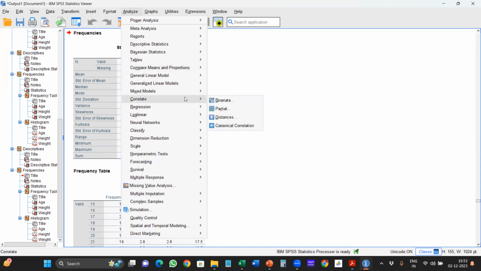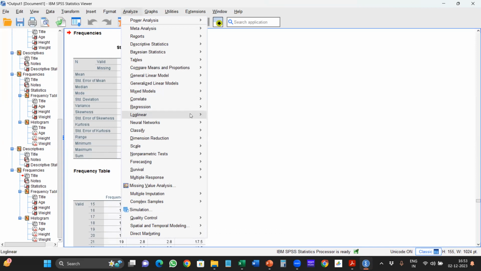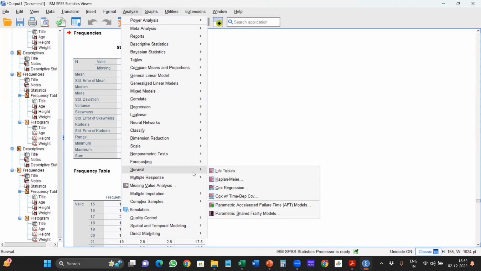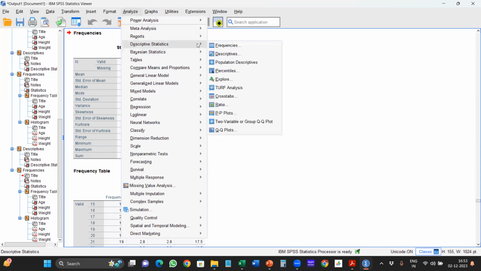If you need to correlate, is there any relationship between two variables? Then you can use correlate. For dependent and independent variables, regression analysis, log linear. So depending upon your convenience and your requirement, you can choose the test, the analysis. So descriptive statistics, frequency, and descriptive. At present, I completed 4. If you have any questions, please ask me.